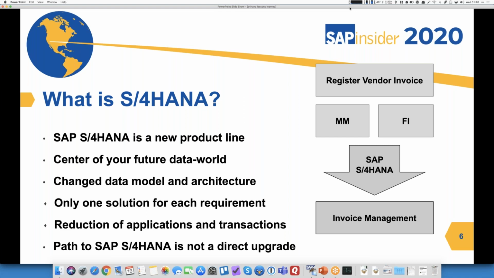And what SAP has done is they've tried hard to come up with having only one solution for each requirement, meaning that, just to give you a very simple example here, registering a vendor invoice. Today in the legacy business suite, you can do it either in MM or in FI. So there are two modules that provide the same capability, and in S4, SAP has consolidated that capability into one process called invoice management, or one application called invoice management, however you want to see it.